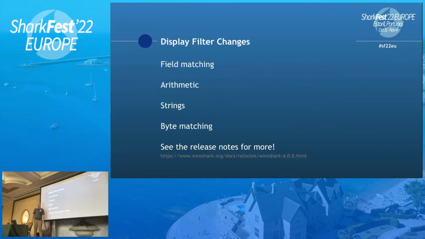So now that we're all experts on filters, let's take a look at some of the changes that we've made to the filtering engine. Along with the ones listed here, which I'm going to cover in a minute, there have been a whole bunch of other improvements and changes, and I encourage you to read the Wireshark 4.0.0 release notes, because it goes into great detail about all the changes that have been made, and you'll probably find something in there that benefits your day-to-day work.